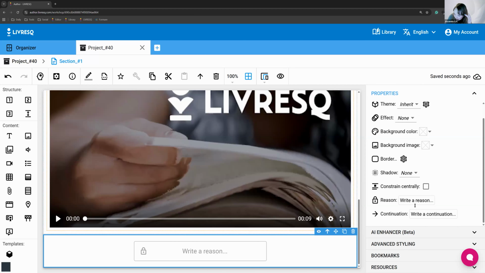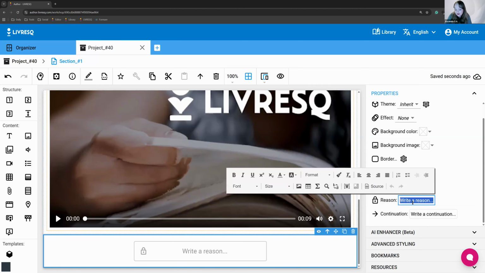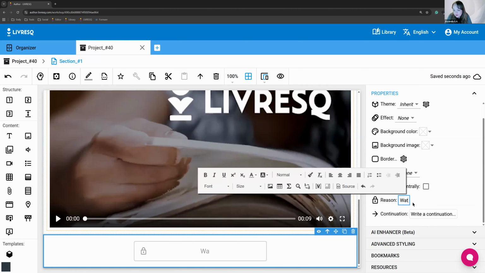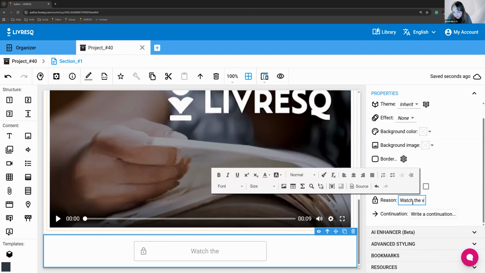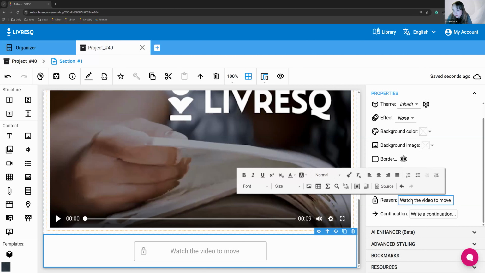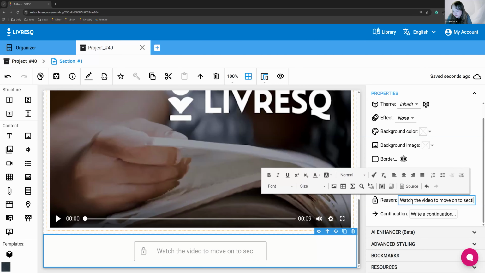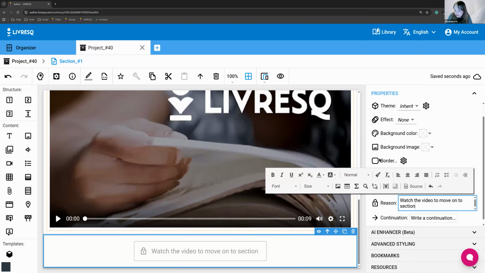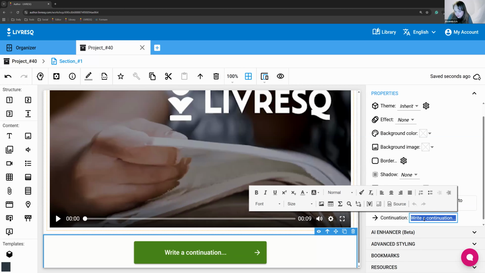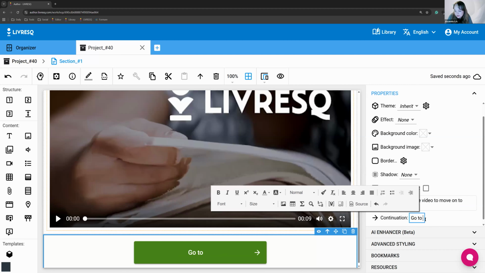I can write why the barrier is locked. So I can explain to my learner that until they watch the video, they won't be able to move forward. I can just write something like, watch the video to move on to section 2. And then the continuation is the text on the barrier that appears when the barrier is active, so after my learner finished watching the 9 seconds of video. So we'll just go here and say, go to section 2.